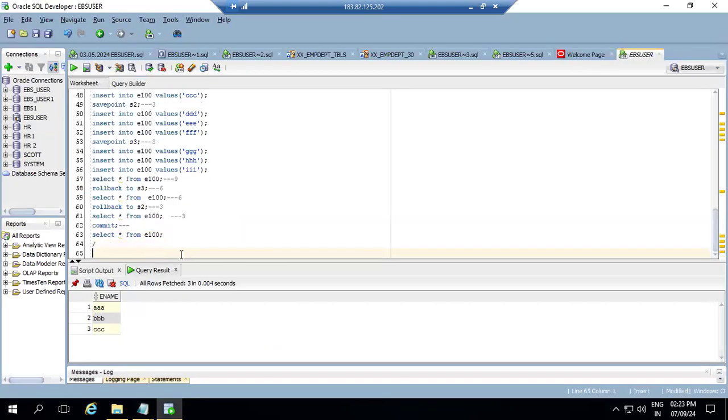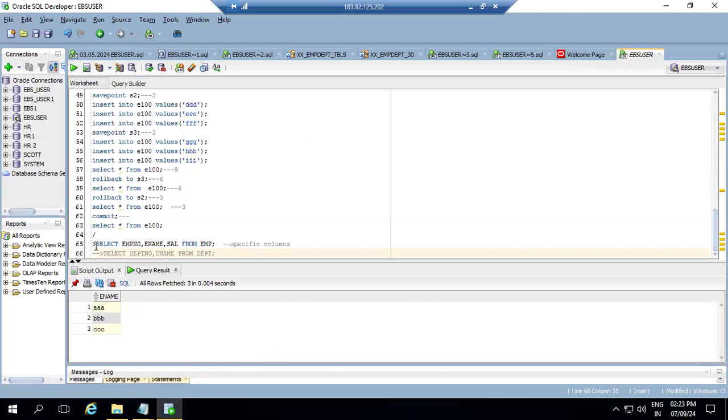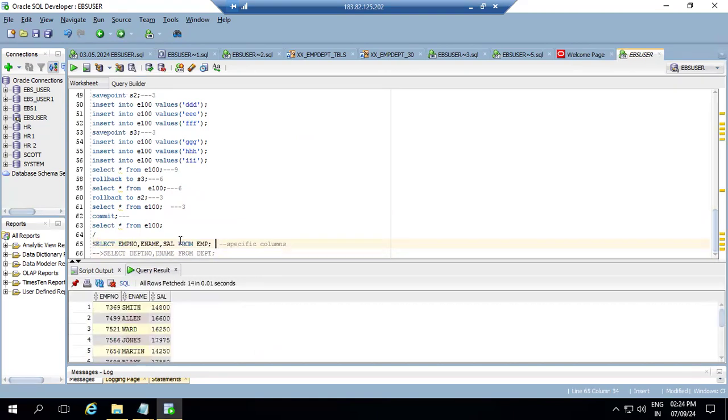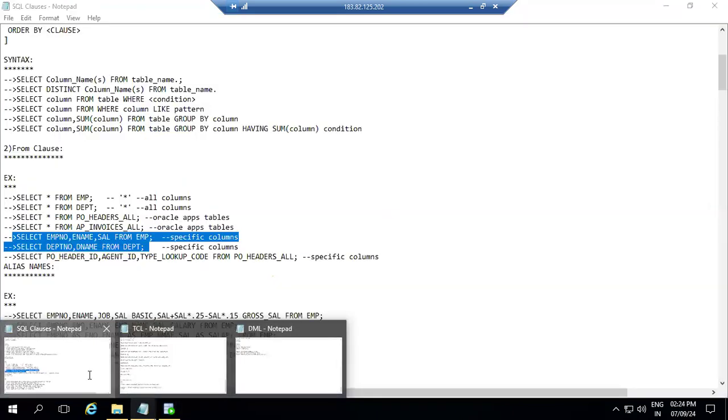We only get the specific employee columns. In our table, we have 8 columns. I don't want 8 columns. I want only employee number, name, and salary. We write the syntax like select the column names from the table name. Whatever specific columns we want are mentioned before the from clause.